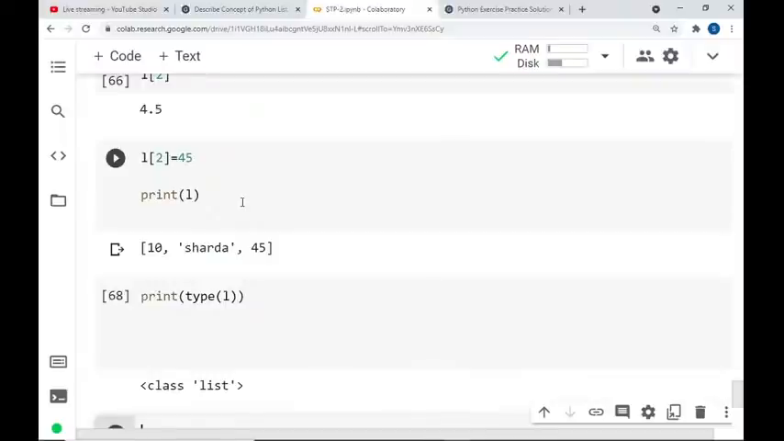Indexing starts from 0, 1, 2, 3. Left to right it starts from 0 up to the number, and right to left it's -1, -2, -3. And slicing is the same. Using the colon operator we can access a slice of the string. The stop index, start index and step index are used here. Same thing.